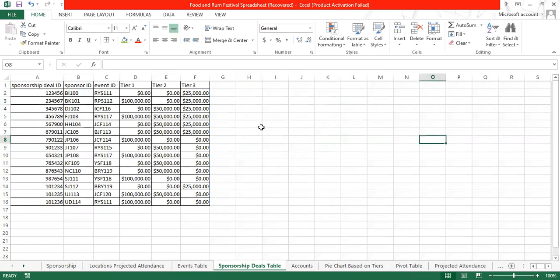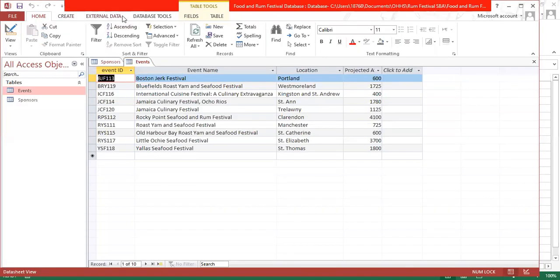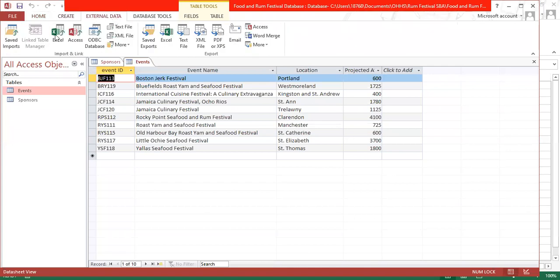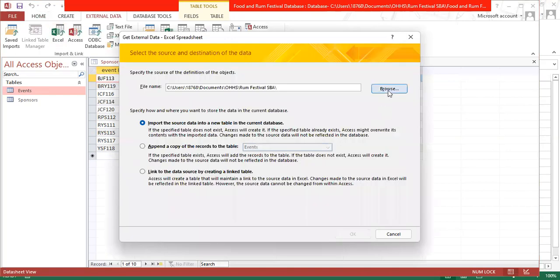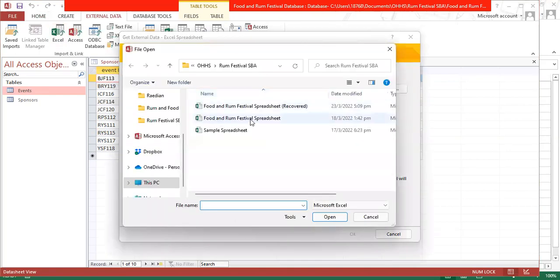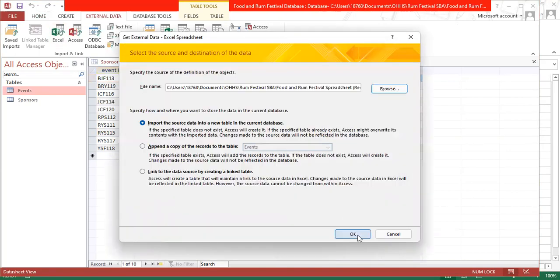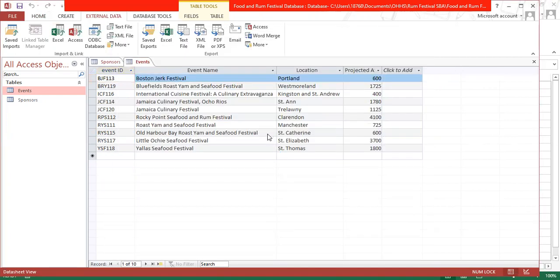Then I'm going to go to the database and import it. I have already labeled this sheet sponsorship deals table. So I'm going to save my Excel spreadsheet and go back to the database I was working with, and import that new table. We click on the External Data tab as usual. In the Import and Link group, click Excel, and browse. We're going to use the same file that I was using previously. Click OK and wait for it to come in.